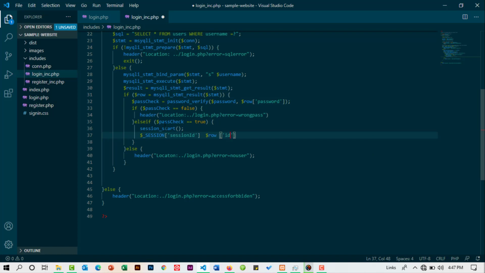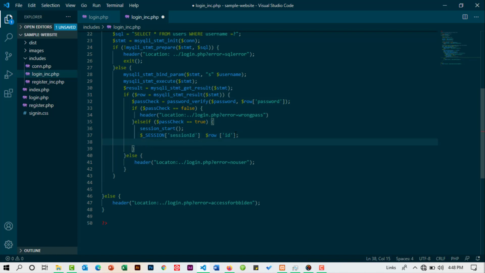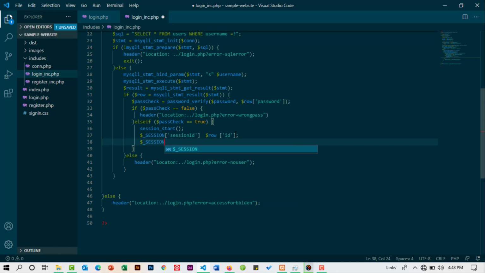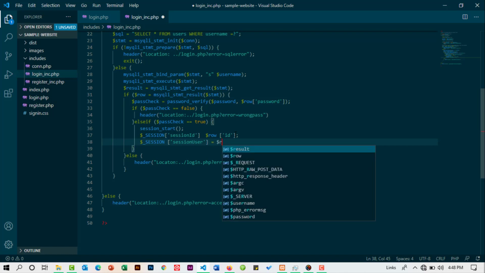So remember we've already fetched the information from the database, so we are now echoing back there, as well as the session user. So I'm going to say session user here, and that will be equal to row user.